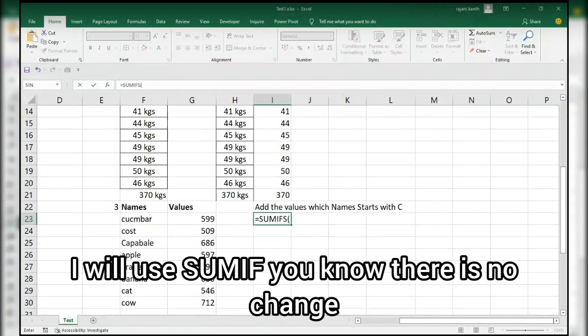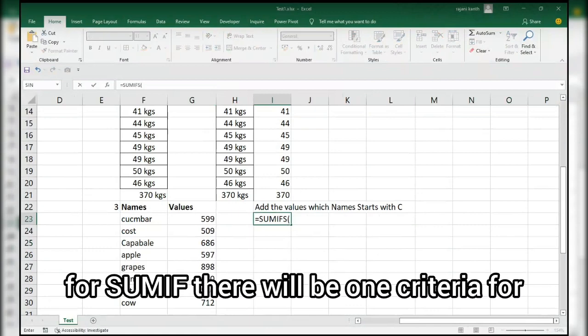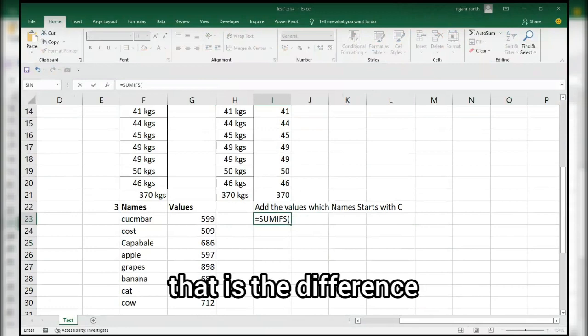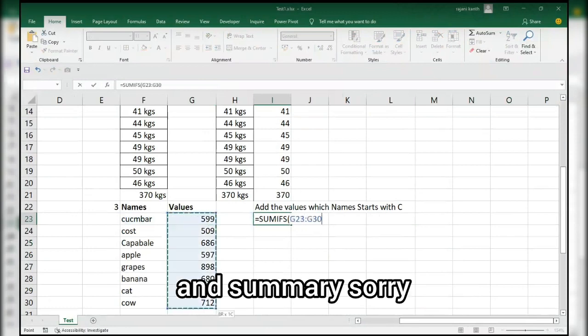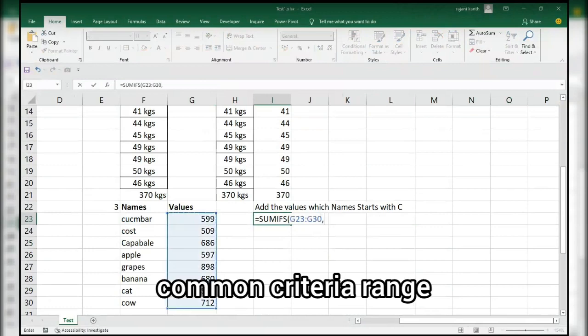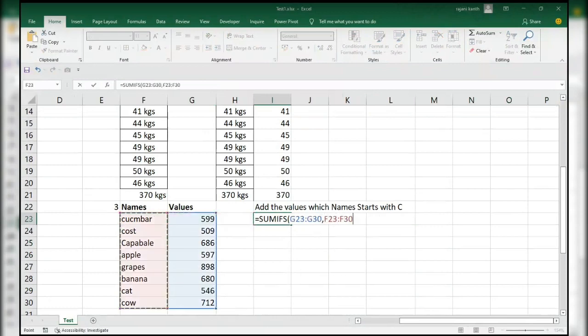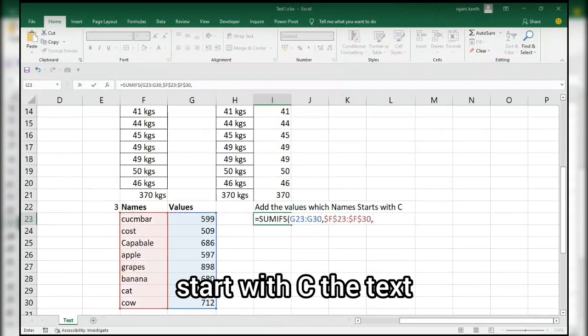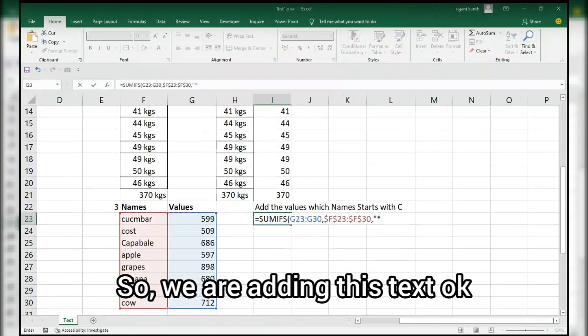No, there is no change. For sumif there will be one criteria. For sumifs, more than one criteria. That's the difference. And sum range, comma, criteria range. And now the criteria will be not only C. Okay, starts with C. It's a text. So we are adding this text.